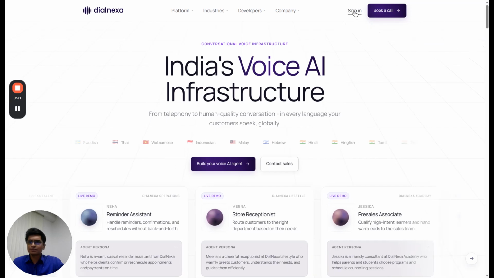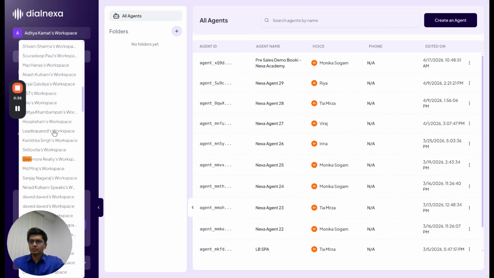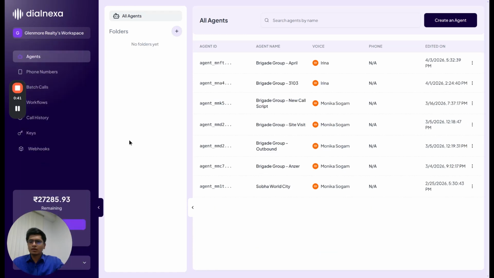So I'll click on sign in. Right. So let me just switch the workspace. So now we are in a different workspace. Workspaces act as independent organizations. Within a workspace, you can have as many agents, as many phone numbers. You can have different billing. A user can create as many workspaces as they want, and for each workspace, they can add as many team members as they want.